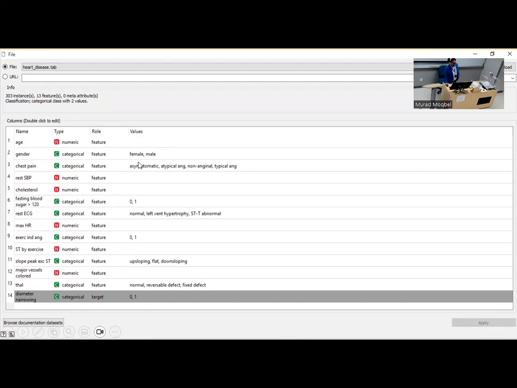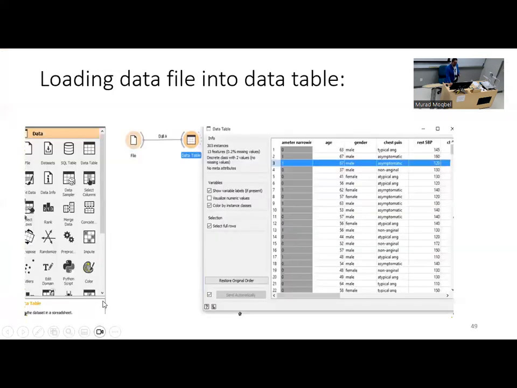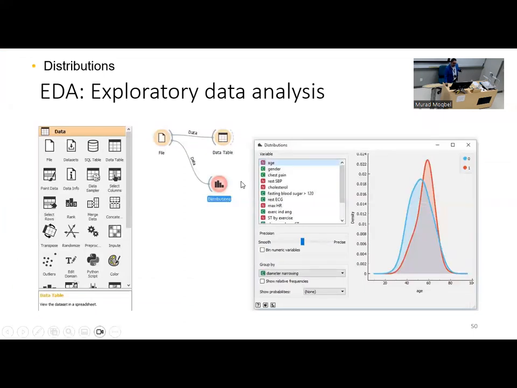For example, gender here is categorical, it's a feature, and it has male or female as its values, and so on. But our target is the diameter narrowing, and we assigned its role as target. That's very important. And then we explore our data. We can look at how it looks in a spreadsheet format. We're going to do all of this; this is just a quick preview.